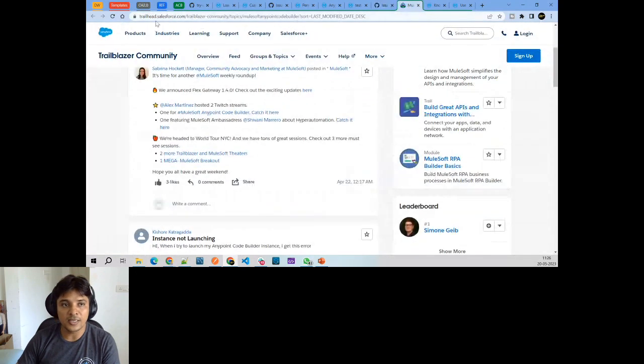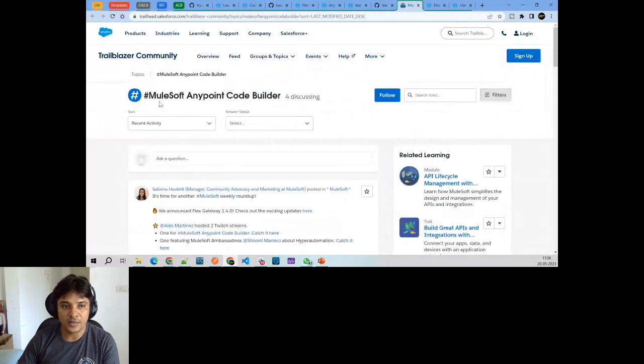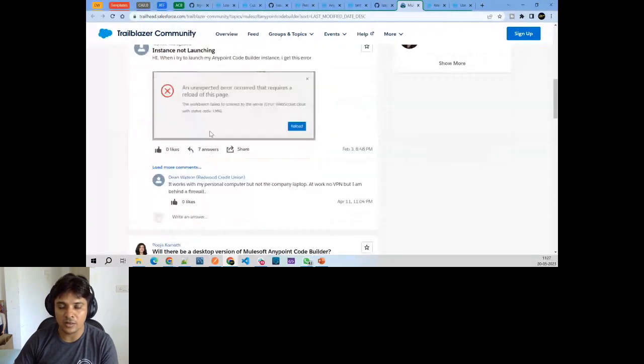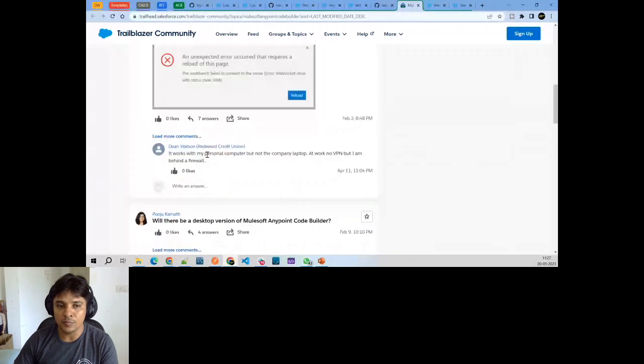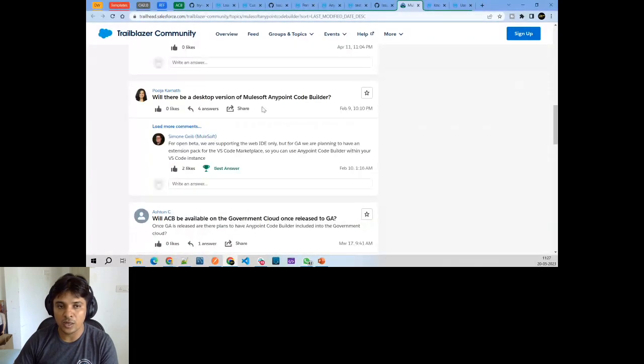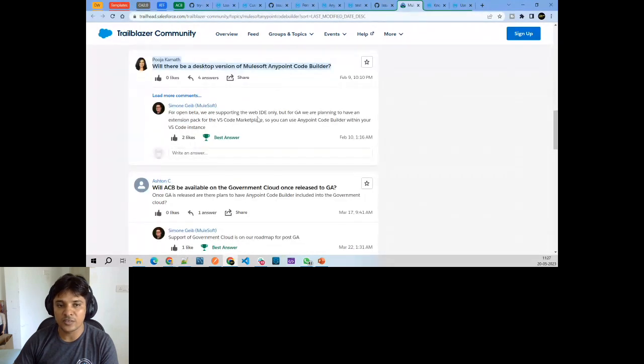We have the community on Trailhead. There are discussions available over here. You can pick MuleSoft Anypoint Code Builder, and you can see people are posting their issues, and MuleSoft is responding to those issues. You can see somebody is asking, Pooja is asking when the desktop version will be available. They are saying that they are supporting web IDE only, but asking when they are planning to have GA.